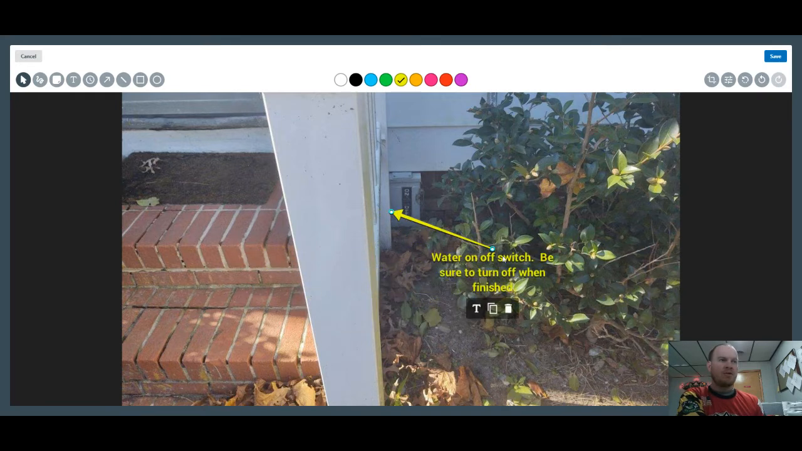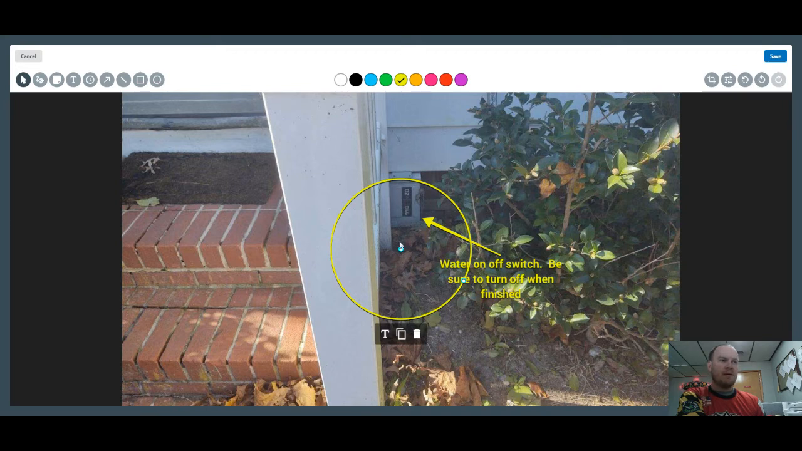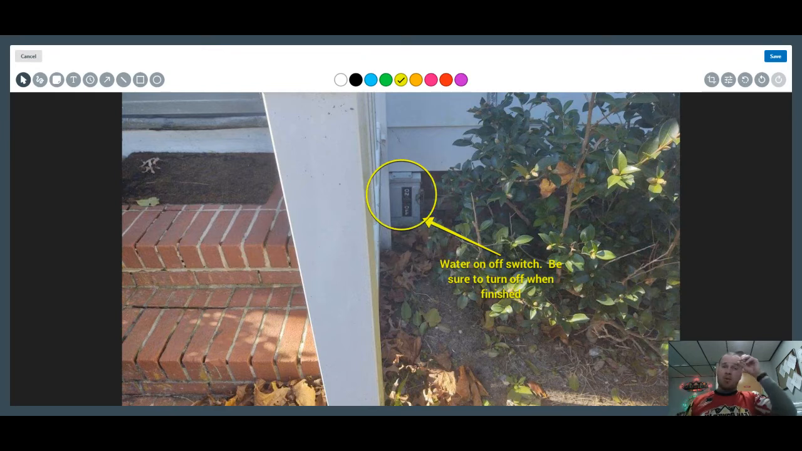We can move this over here so it's a little bit more visible. Adjust that arrow. Once you do, I throw a little circle around it. Hopefully, with the arrow, you've already got the idea on exactly what you want to have done. Boom. There we go. Right there. Be sure to turn the water switch off when you're done. Save this.